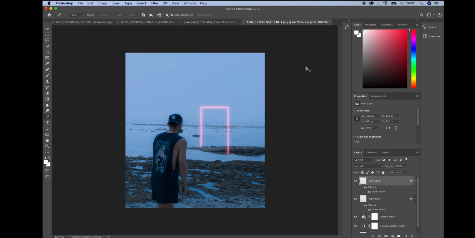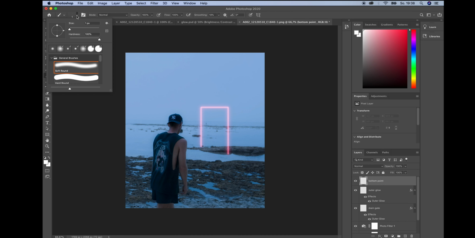So we're done here. Now we have the gate created. Now what you want to create next is where the gate touches the ground. So we want to create another layer. Let's call it bottom point. And then we hit the brush tool over here when the bottom point layer is selected. Hit the brush tool, and now you want to increase the size.